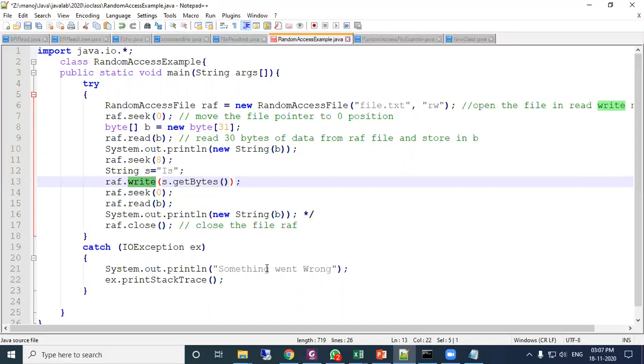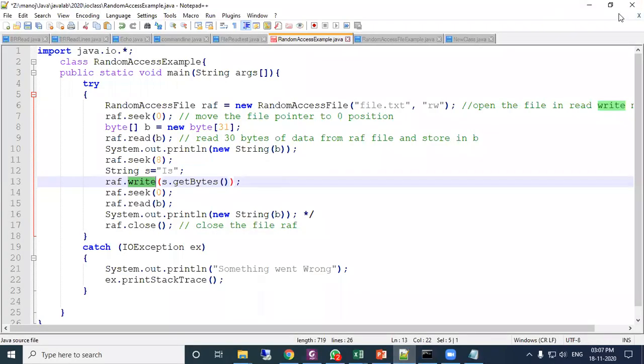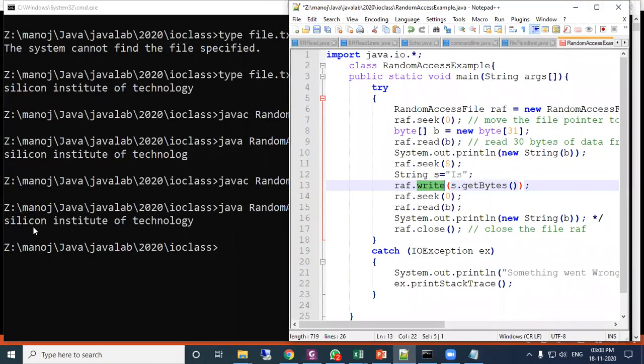What will it do here? IN is at the 8 and 9 positions. When we seek 8, it will move to this position, so it will be overwritten. Instead of small in, it will write capital IS. This is the task that will be executed.